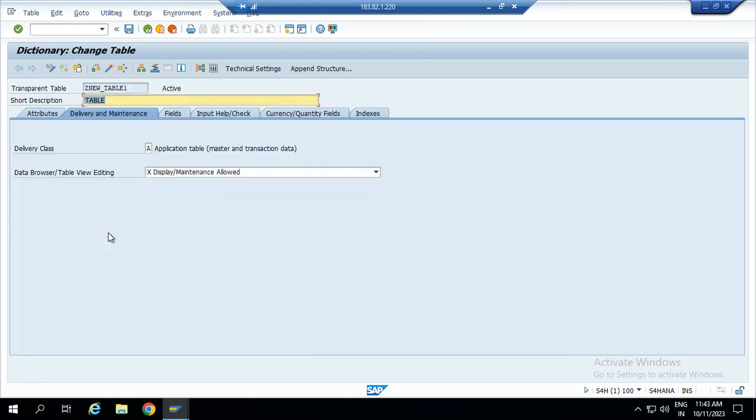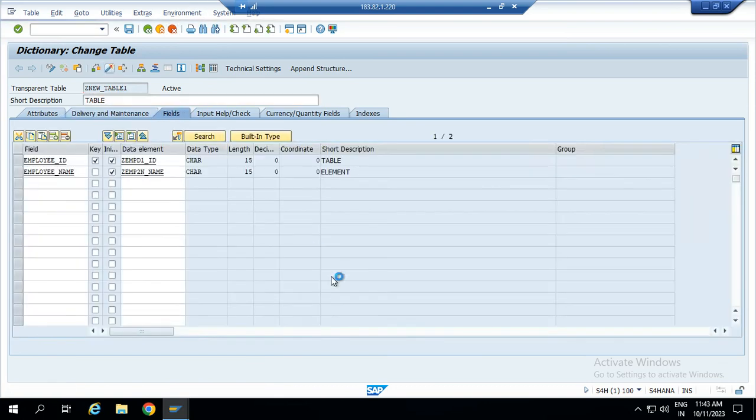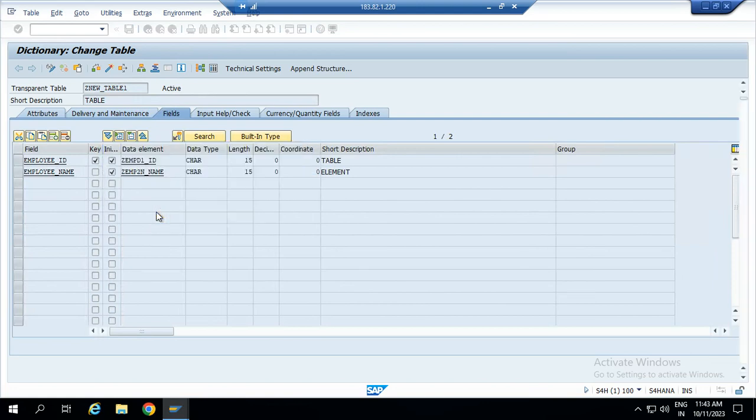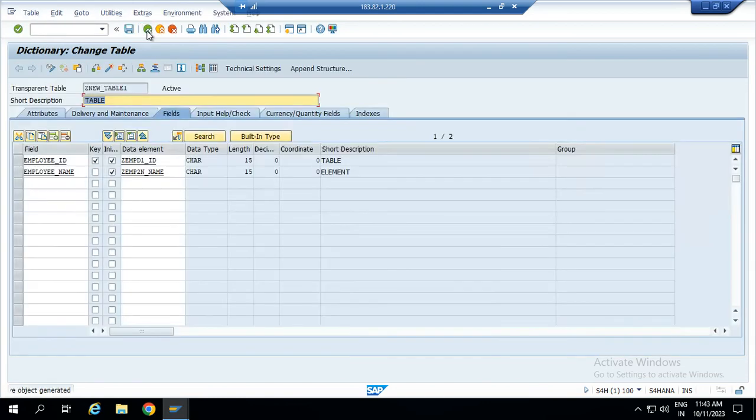Okay. Yeah, my table is activated, and this is the way how I created the data element and the domain. This is the way how to create the data element and domain.